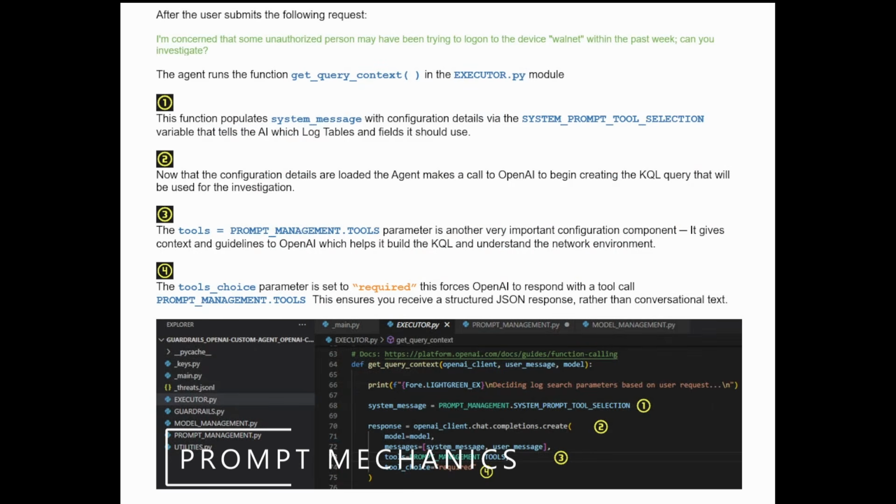Now that we've told the agent who it is and what its responsibilities are, let's explain how the prompt parameter component tells the agent what is the appropriate target log table to query based on the user's request. We'll be using our example of the brute force login attack on the VM Walnet to do this. After the user submits the following request, I'm concerned that some unauthorized person may have been trying to log onto the device Walnet within the past week. Can you investigate? The agent runs the function getQueryContext in the executor Python module.